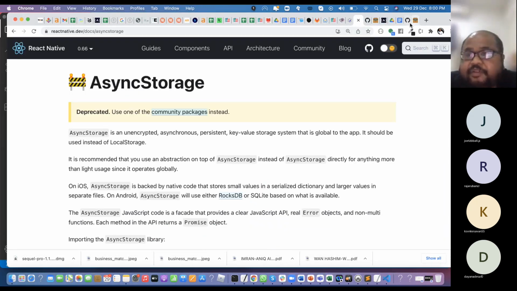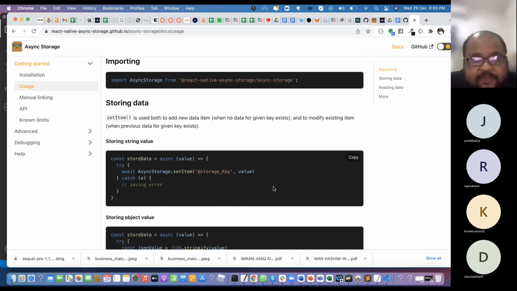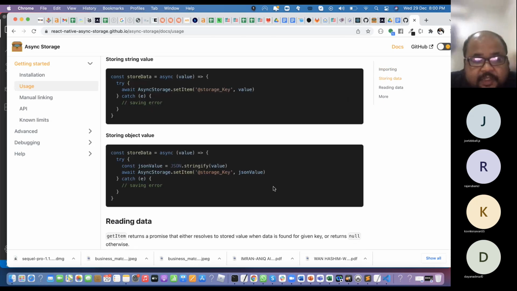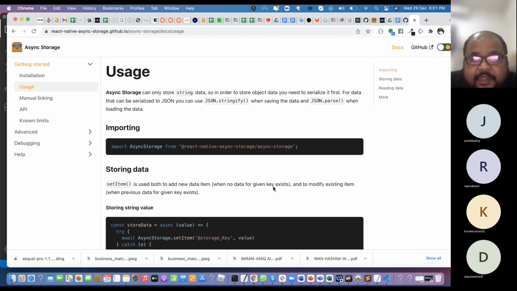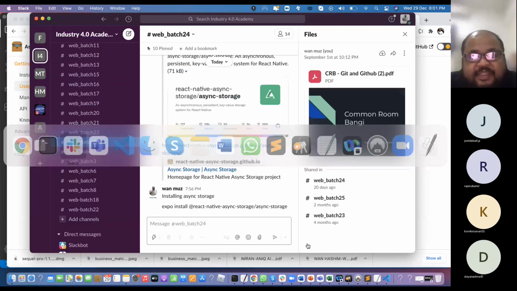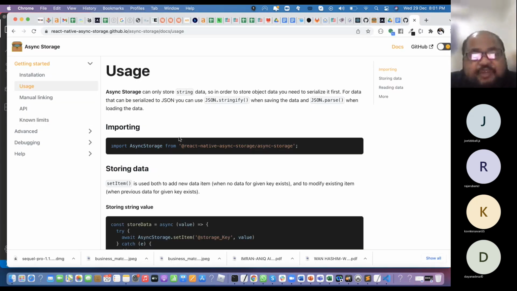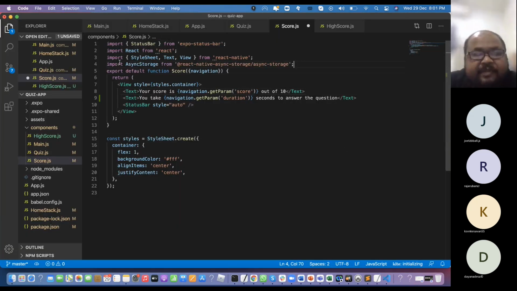Okay, and then from here, this is how to do it. I will save the score at the end, which means here, inside the score page. So I will import it here. Copy.